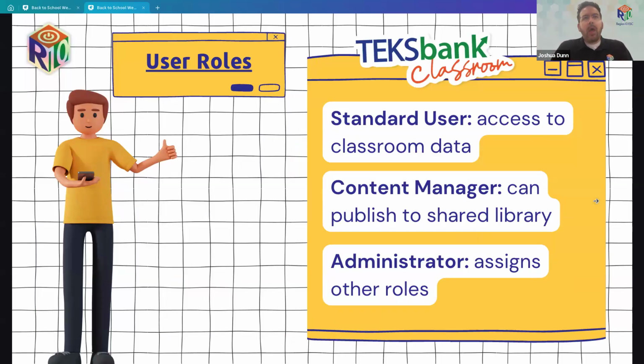Content managers can publish to a shared library. Those may be more your instructional specialists if you have those in your district. They're going to be kind of the coaches that can push multiple assignments out to different users. So it may be you have a teaching partner on the same grade level in your campus. They may be able to push that assignment to both of you so that you can both have it. So it creates more of an opportunity for a common assessment between the two or three people who may be giving it.